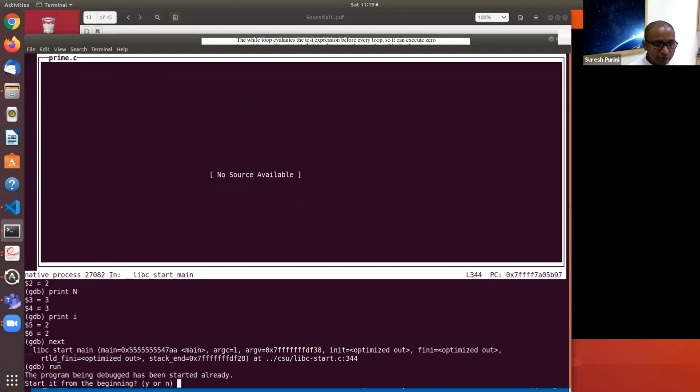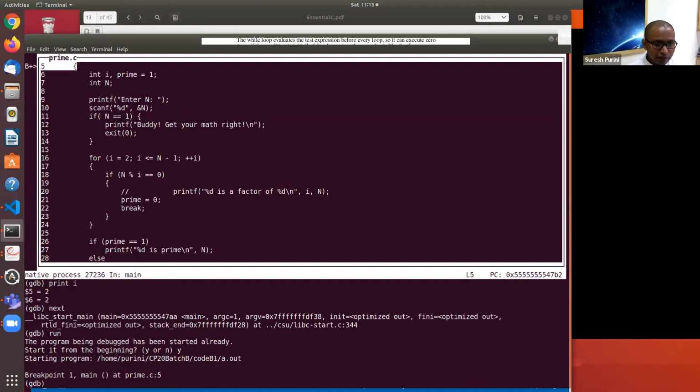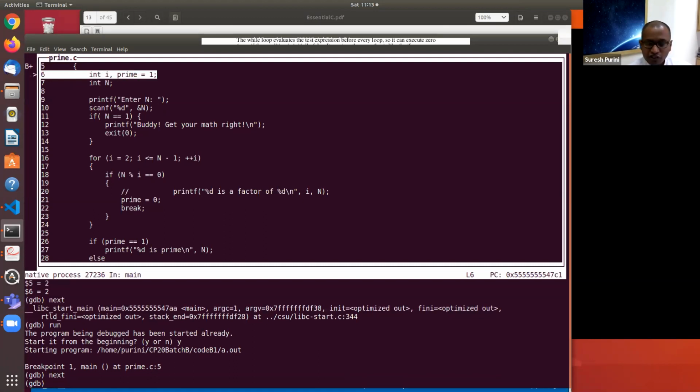So again, run the program. There is this question Nachiket has: why is the breakpoint on line number 5? Because on line number 6, we are initializing prime to be equal to 1. So because of that reason, that needs to be executed. We are not just saying prime is an integer variable. We are telling the compiler to initialize prime equal to 1 at the beginning of the program. And because of that, line number 6 needs to be executed. So after line number 6, do we go to line number 7 or line number 9? Yes, we go to line number 9.